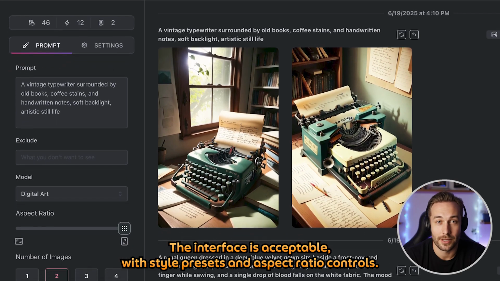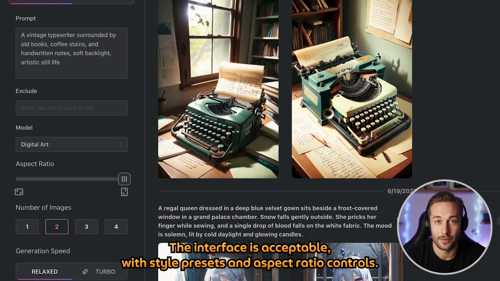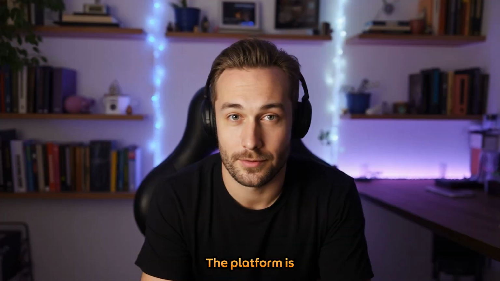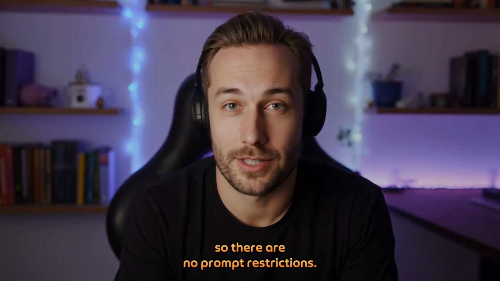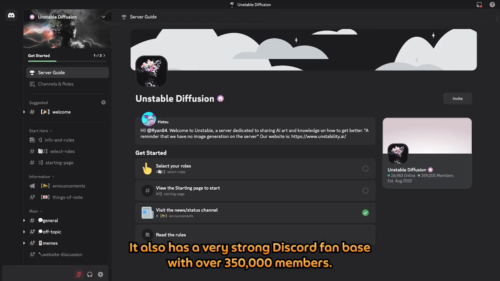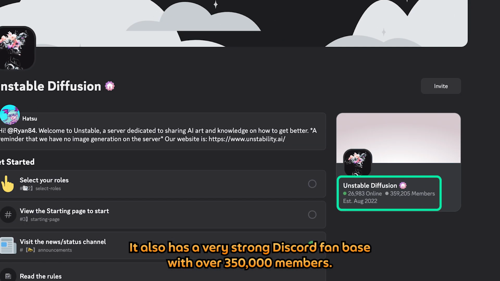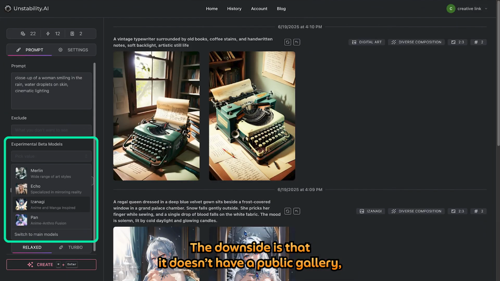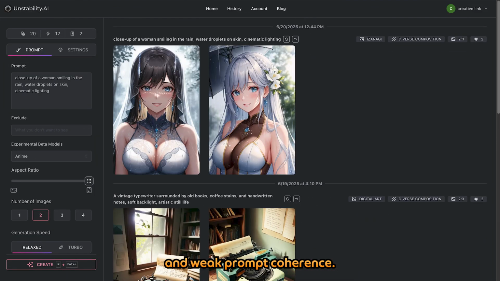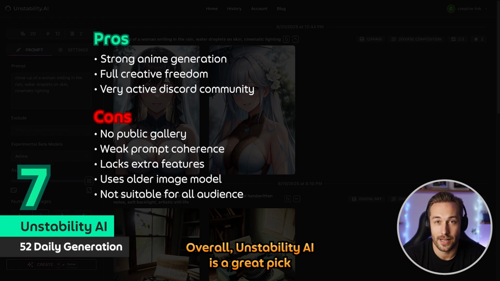The interface is acceptable with style presets and aspect ratio controls. The platform is fully uncensored, so there are no prompt restrictions. It also has a very strong Discord fan base with over 350,000 members. The downside is that it doesn't have a public gallery and has weak prompt coherence. Overall, Unstability AI is a great pick if you want free daily credits, strong anime character generation, and full creative freedom with no prompt limits.